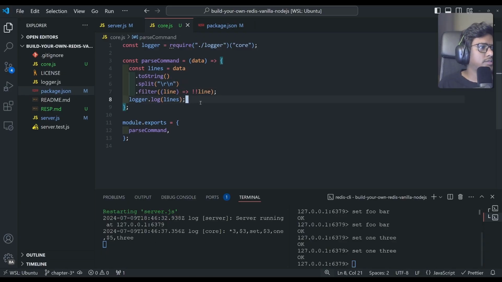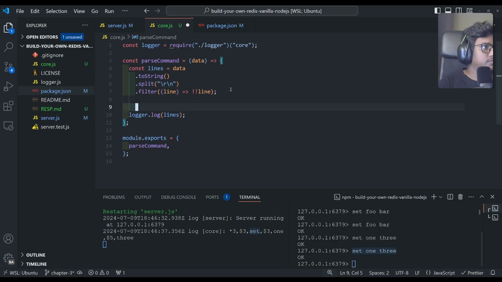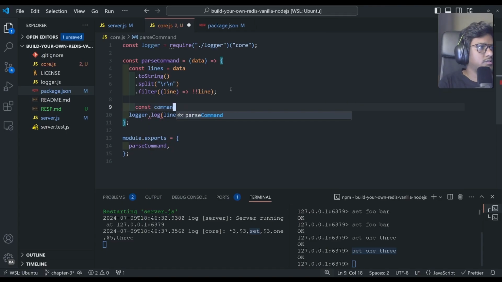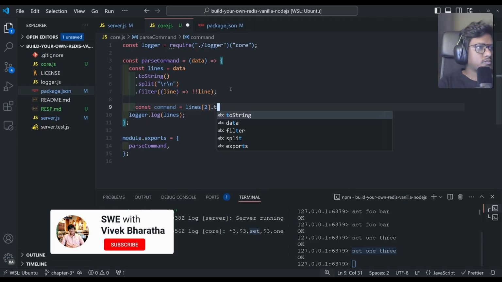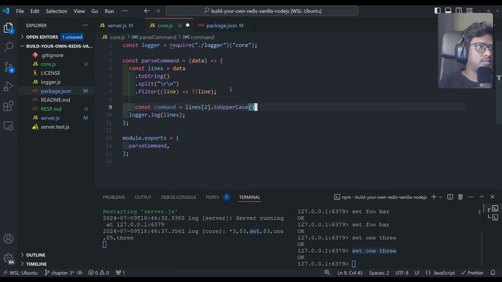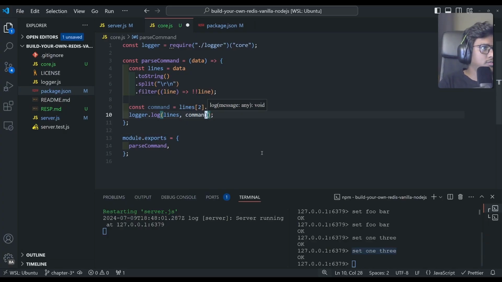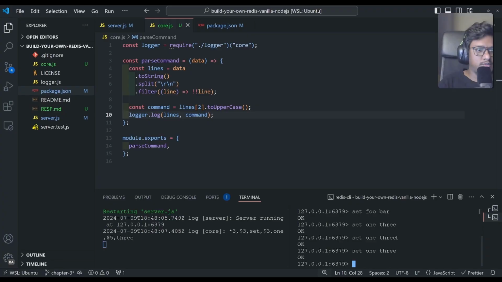Now we are getting the lines properly. If you see here, in most of the commands, the third element in the lines array would be the command. So we can just extract that also, right? Let's just use a constant, command, lines of 2, and to always make it consistent and easy to parse, let's use something like this, and also just print it over here, and let's pass it again.